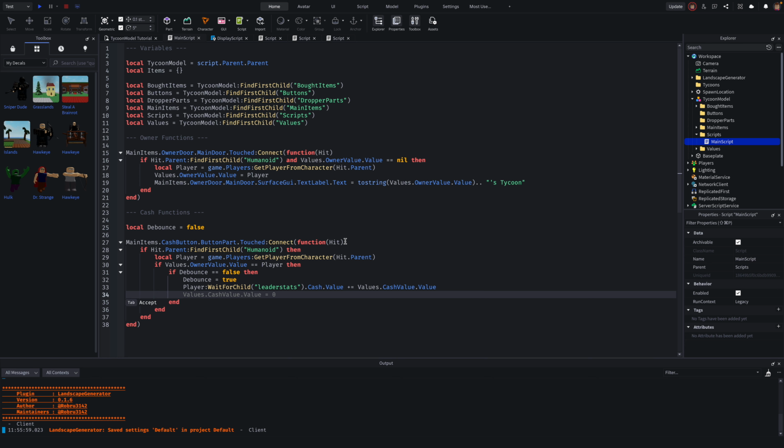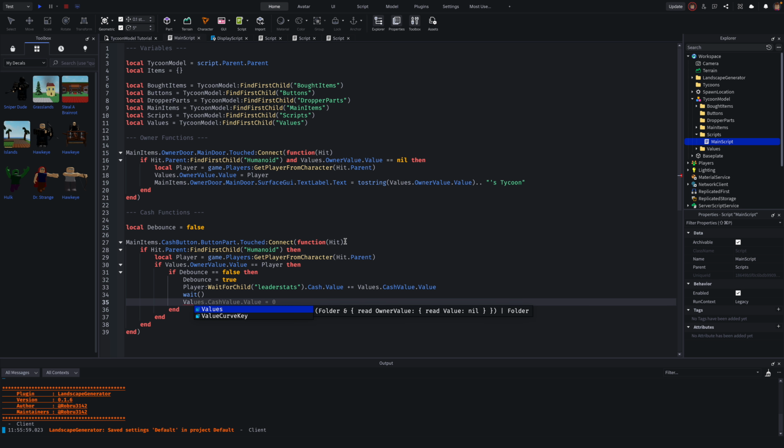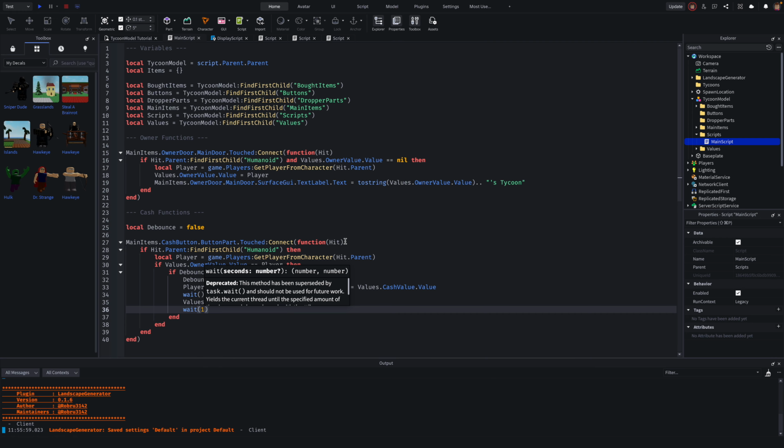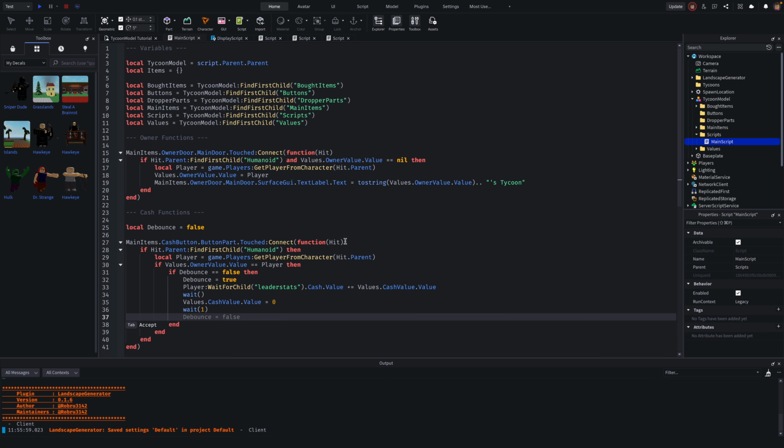and then go wait, and then go down and do values dot cash value dot value equal 0 and then go down and say wait in parentheses 1 and then debounce equals to false.